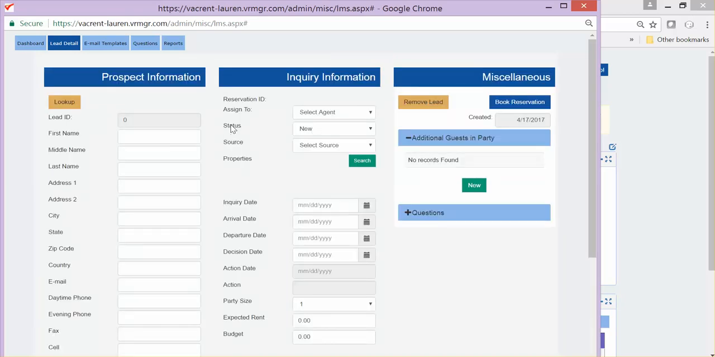When setting up a new lead, you must enter the first name, last name, and email address of the potential guest. The only other required field is the inquiry date. If you want to check to be sure the person associated with this lead is not already in your database, you can search existing guests by clicking on the gold lookup button.